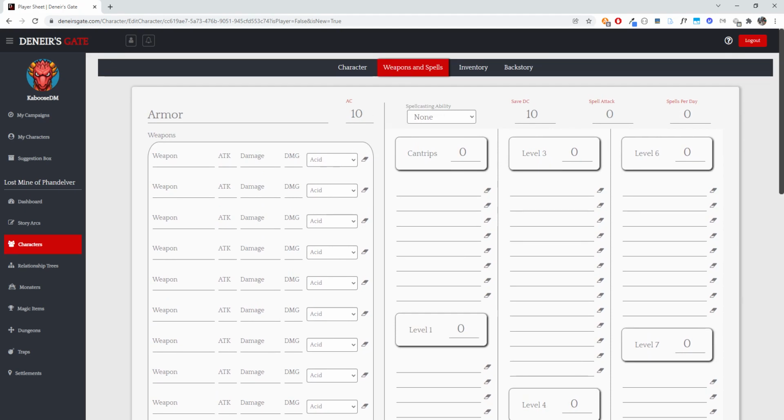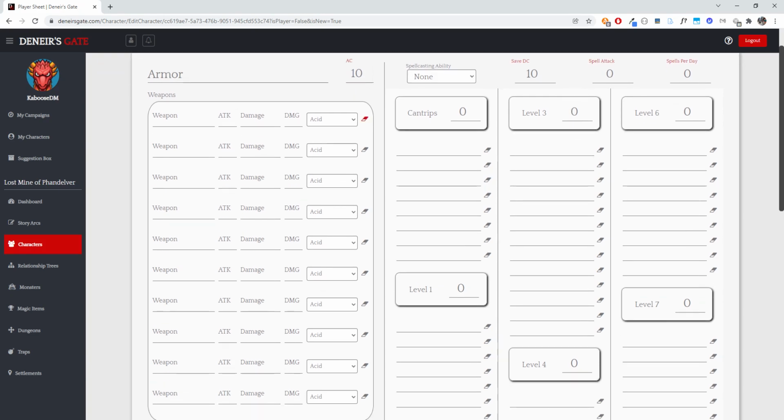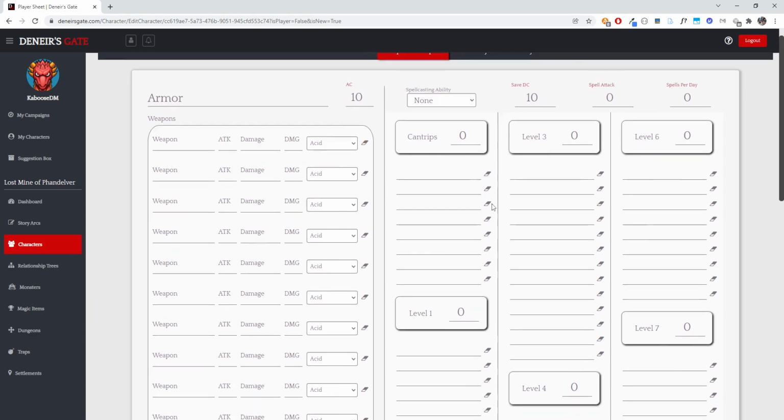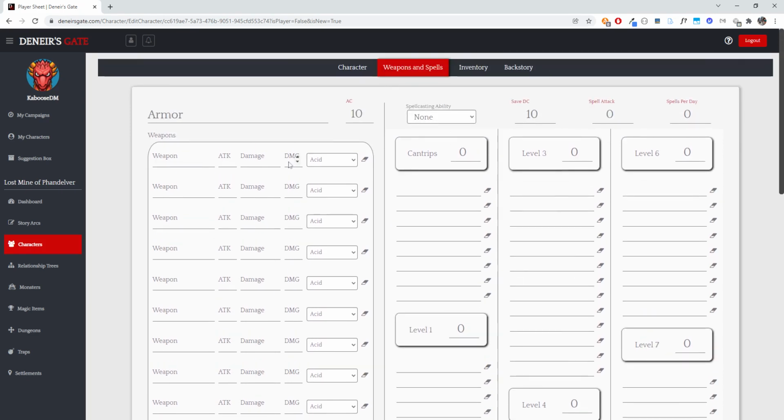Sometimes you forget what those are, exactly what their AC is. Everything's very fun and dandy until you realize your wormling can't hit your fighter because he has a 25 AC for some reason that you don't remember giving him. And so you can keep track of all those things here.